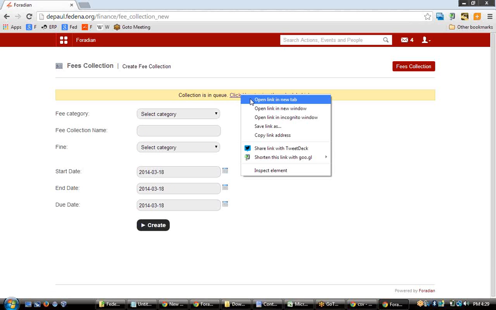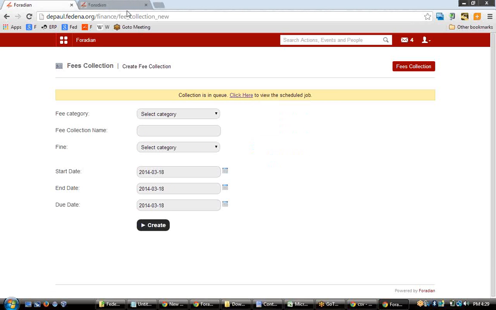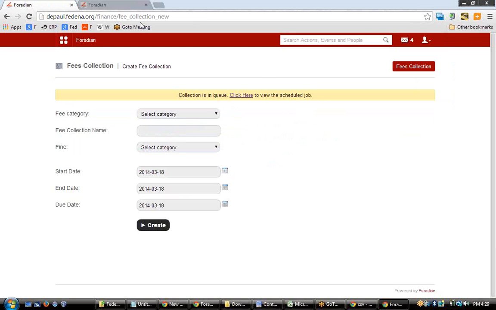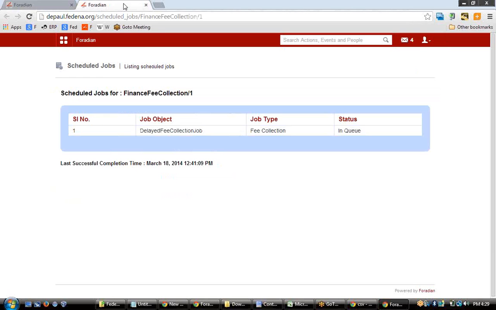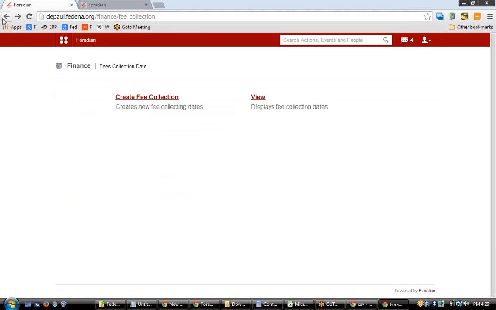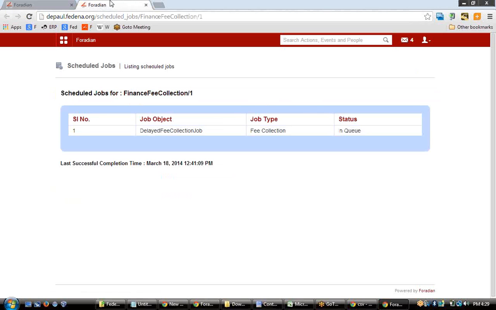Moreover, as I have said, whenever we do jobs like the scheduled jobs, it will be available in a flash message here. So you can even check the same by going to each of these pages here. The next job is to view the fee collection dates that we have done.